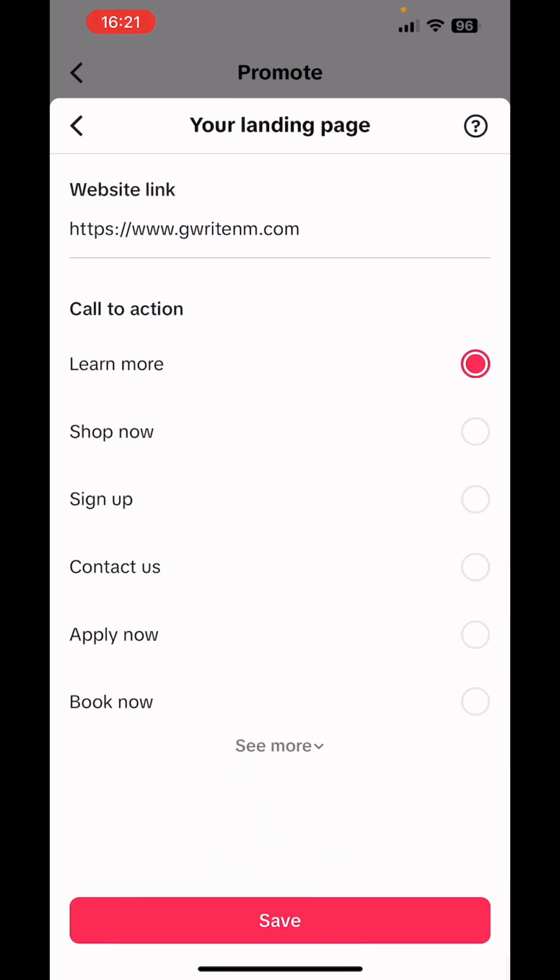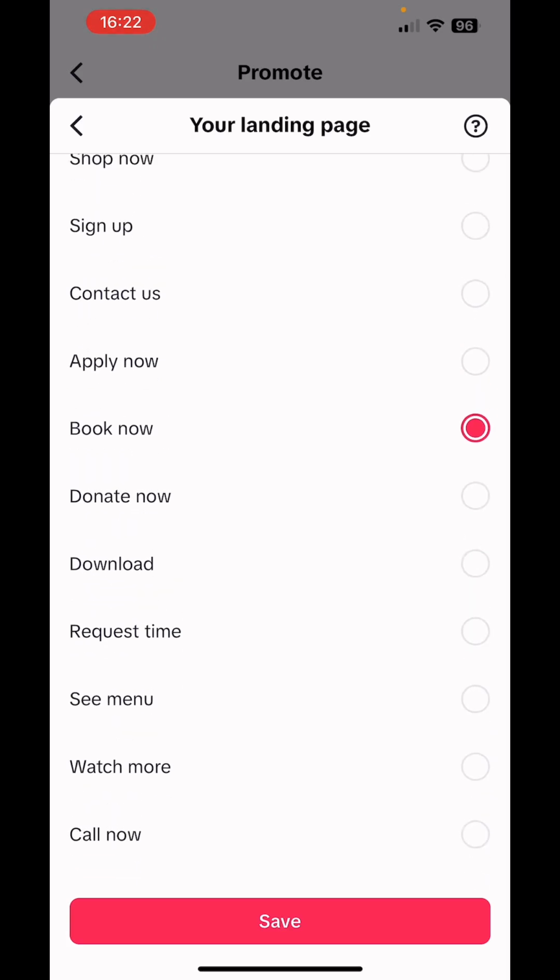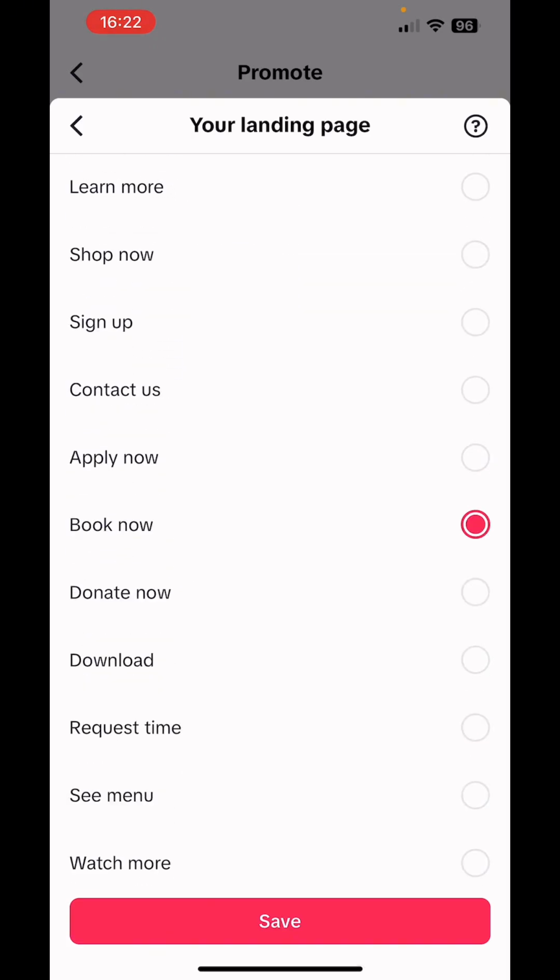So for the call to action, we just go with contact us. Then we'll click on save. You could also see more. So you click on see more. If you want to explore, you could see donate now, download, request time, see menu, watch now, call now. So pretty much good. So click on contact us, then we'll click on save.